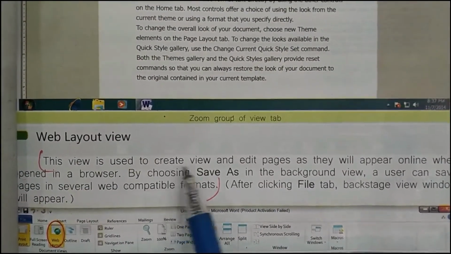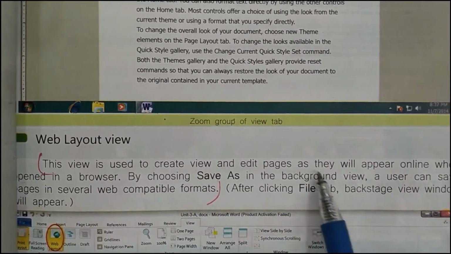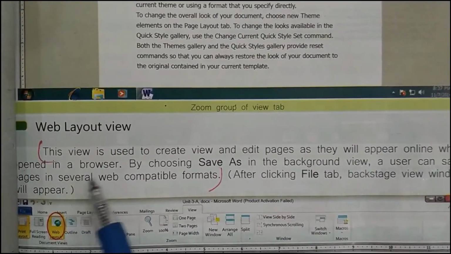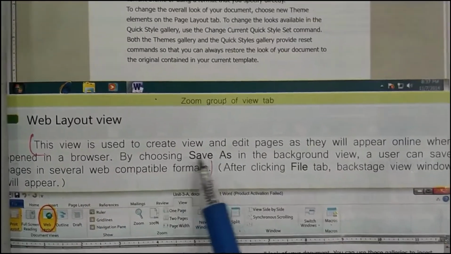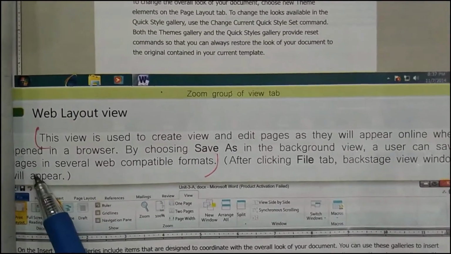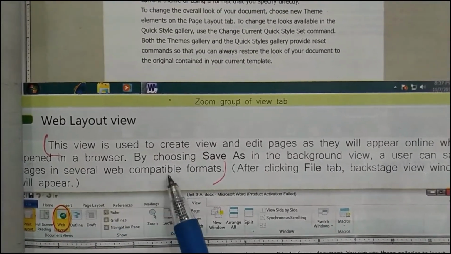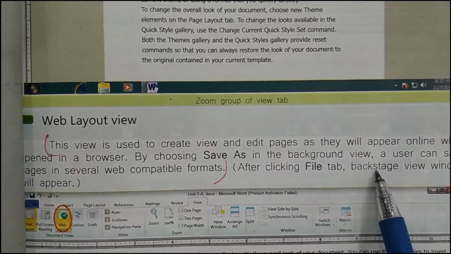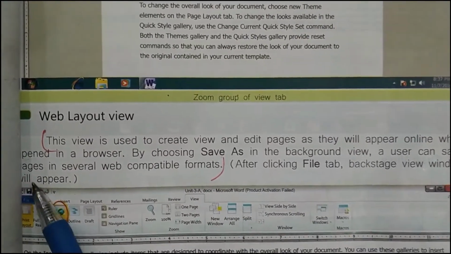This view is used to create, view and edit pages as they will appear online when opened in a browser. By choosing Save As in the Backstage View, a user can save pages in several web-compatible formats. After clicking the File tab, the Backstage View window will appear.